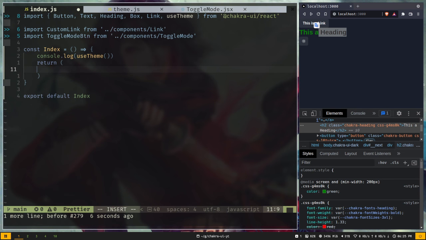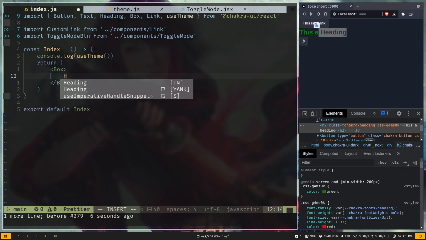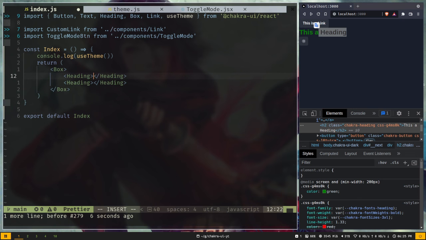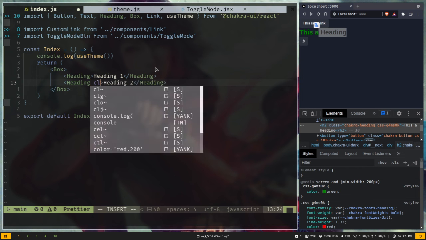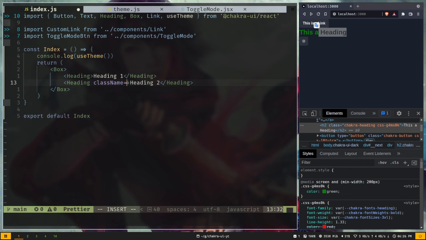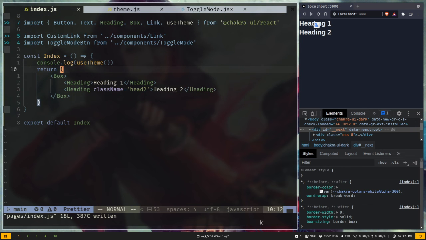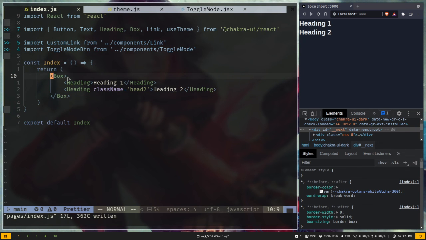Instead, I will add a Box component, and here there will be two headings. This will be heading 1, and this, I'll copy this, will be heading 2. And I will add a class name to the heading 2. So class name will be head2. I'll delete the console log. I don't need that. Now, if you want to change the background color of the box, you can use the style prop, but you can also use the SX prop.